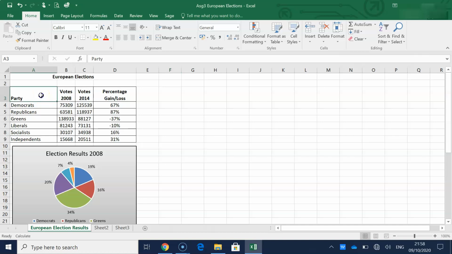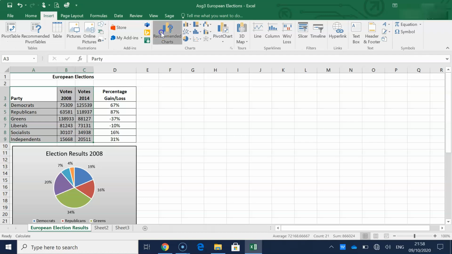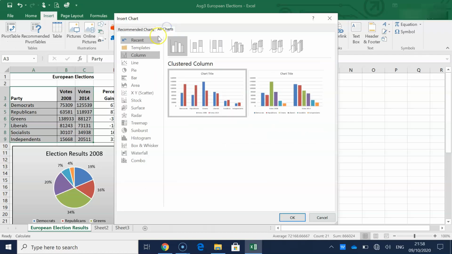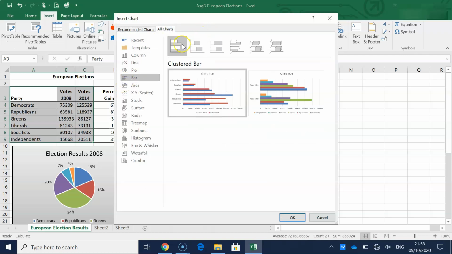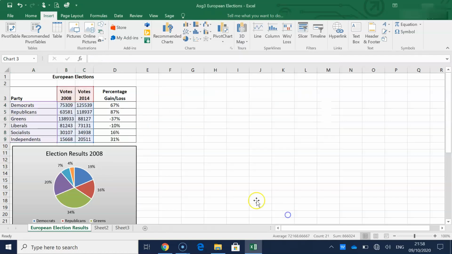So we highlight the parties, the votes for 2008 and the votes for 2014, and we want to go insert, recommended charts, all charts, bar. 2D clustered bar is what's asked of us. We say OK.